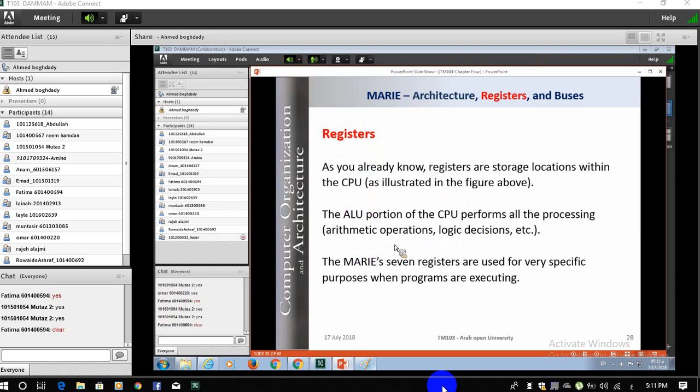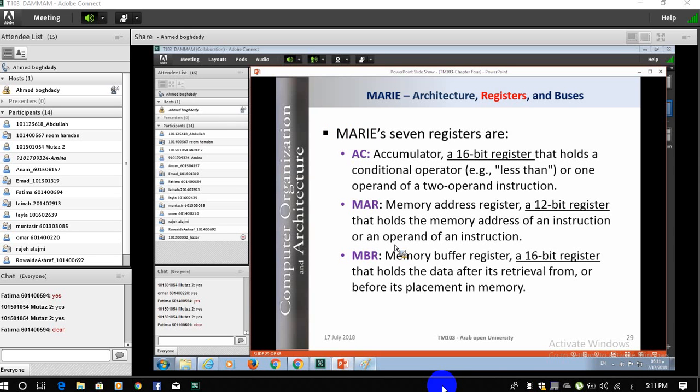Now, registers, as you know, are a storage area located inside the CPU. The ALU portion of the CPU performs all the processing. In other words, the ALU is a part of the CPU, it's not the CPU. We have 7 registers that we will use when we execute programs. The first register, one more time, is the accumulator.